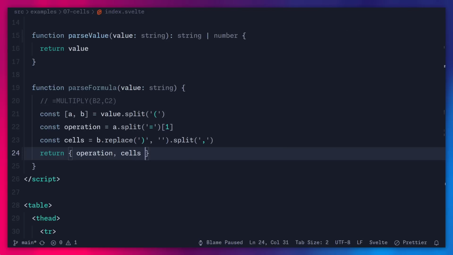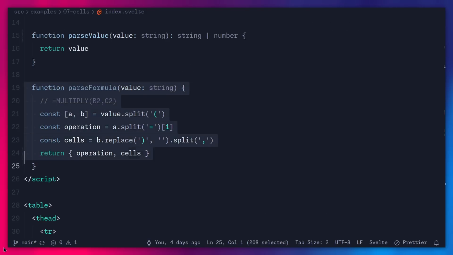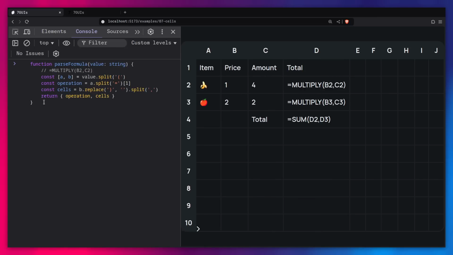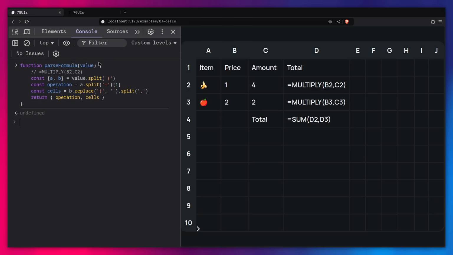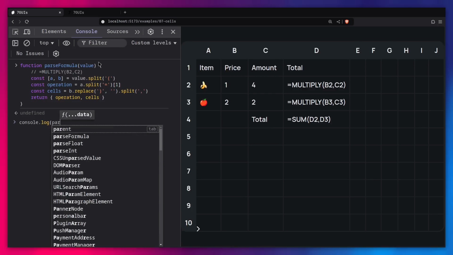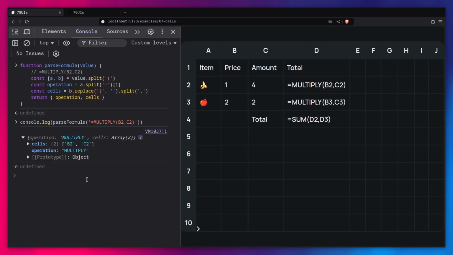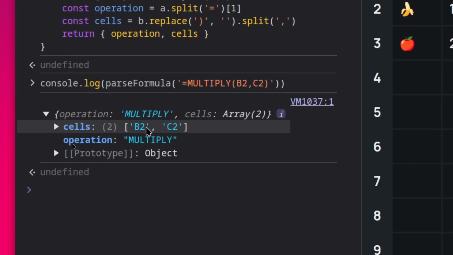But we're really not done yet. Okay, so let me show you how this works. I'm going to take this and open the developer tools. Let me remove this type here. Awesome. Okay, so now we can parse a formula. We can say console log parse formula, and pass in a formula here. So we can say multiply B2C2. Awesome. So now let's see the result. Now we get back the operation, which is multiply, and we get back the cells.